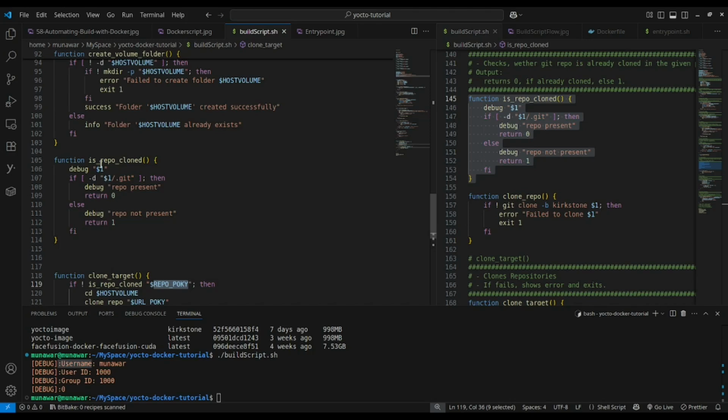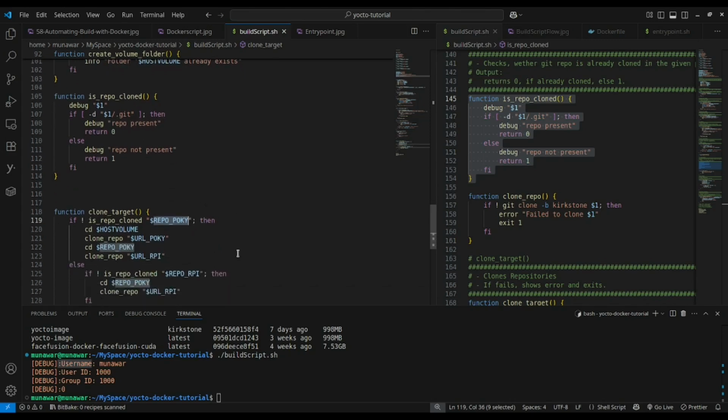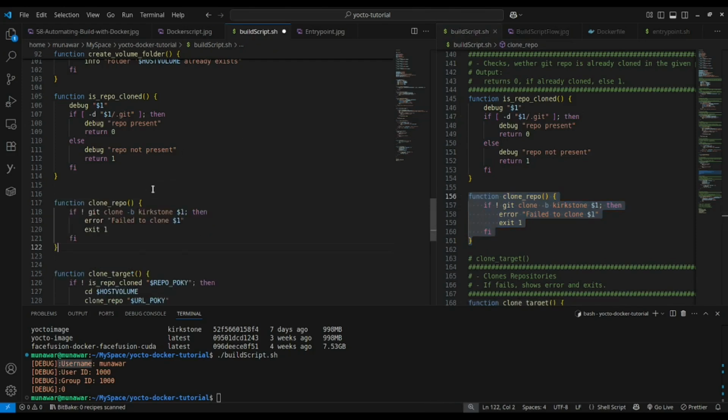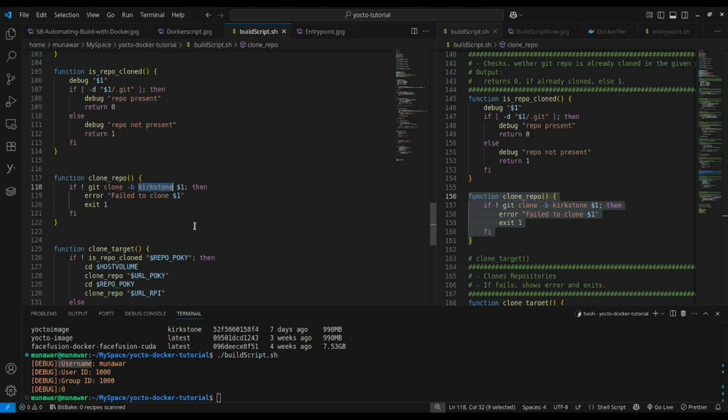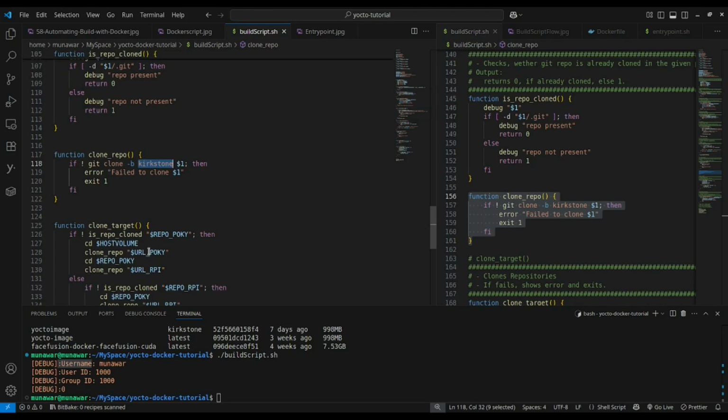So this path will be passed here, and inside this path, it is going to check if the .git is present or not. If it is a git repo, then the .git must be present, and you can get the debug message, repo present or repo not present. And then we are going to copy the function clone repo, and here you can see that we will be cloning again the Kirkstone version of the repo.